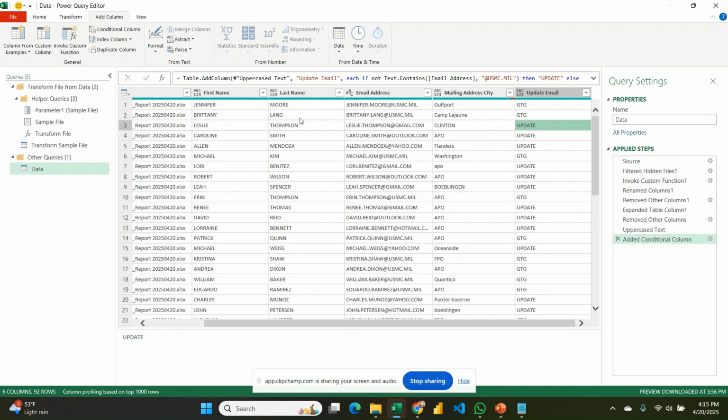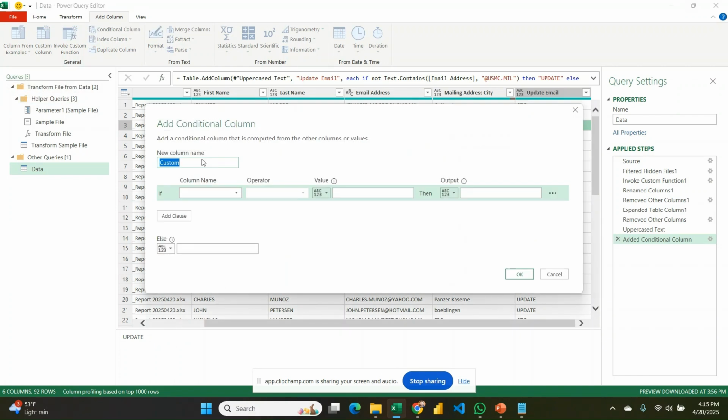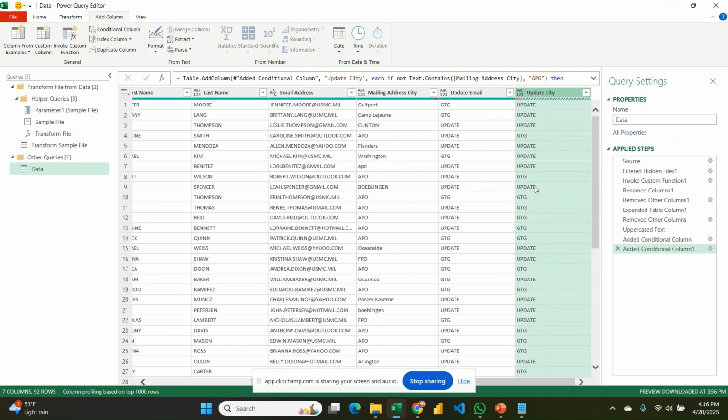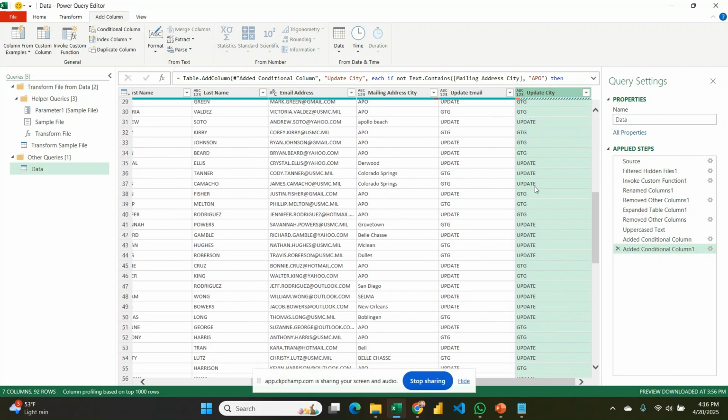So now for my second conditional column, I'm going to say update city. If the mailing address does not contain APO, I'm going to put the output as update. Else, good to go. All right, we see there's a little error up here, but let's investigate to make sure it's good. The rest of them, so far it's working.